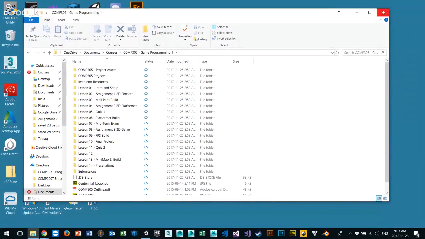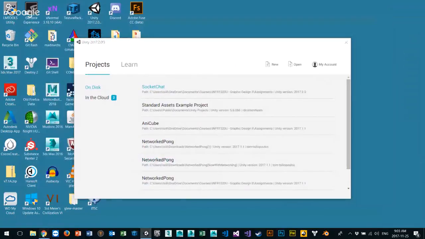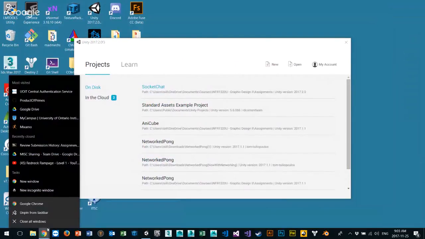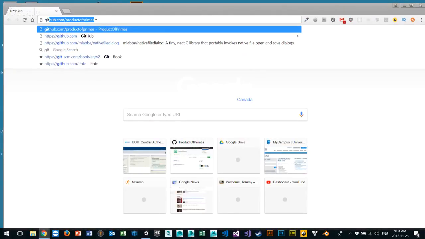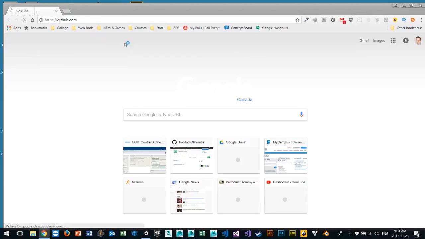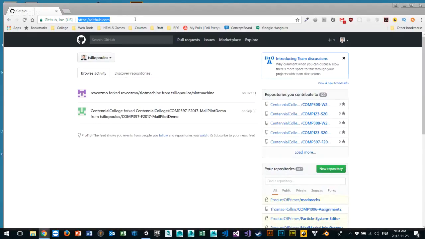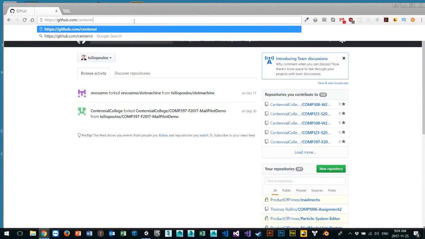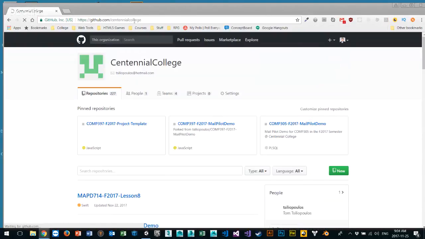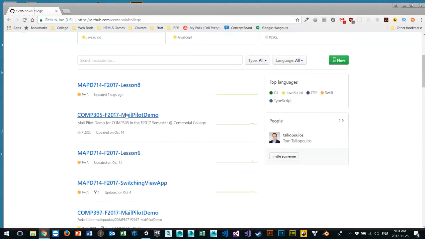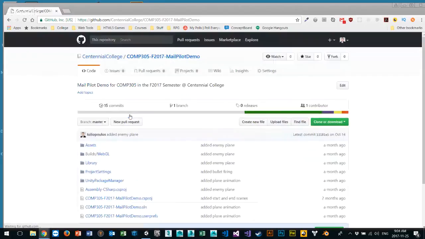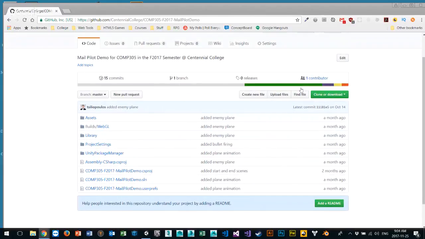That's okay. Maybe I'll just download it. So I'll download it from GitHub, right? Because we have our stuff on GitHub, and as you should as well. So I'm going to go to GitHub, and we're going to go to Centennial, which is where we have our stuff. And we have our mail pilot demo. This is the one that I'm using, so you can also download it from there, right? And I'm going to just download this project.